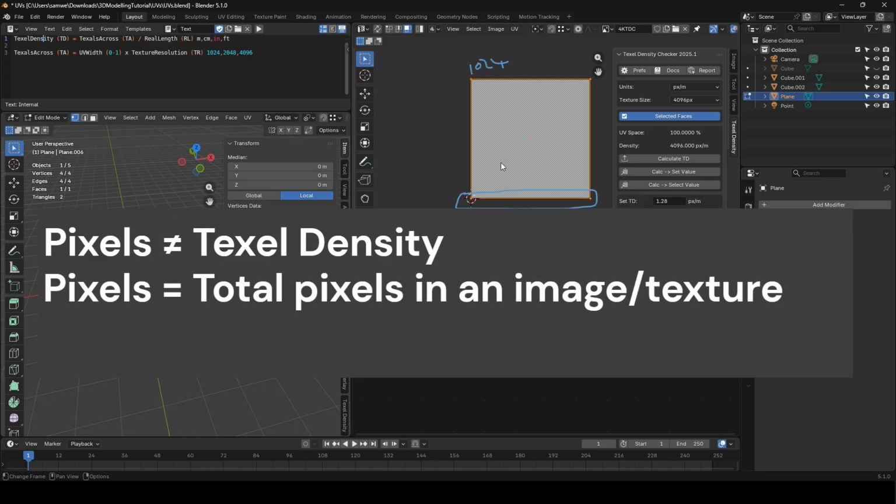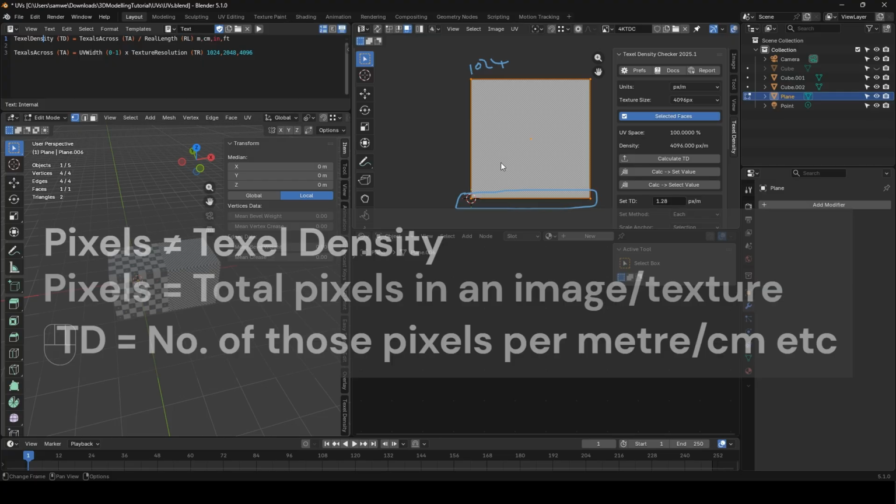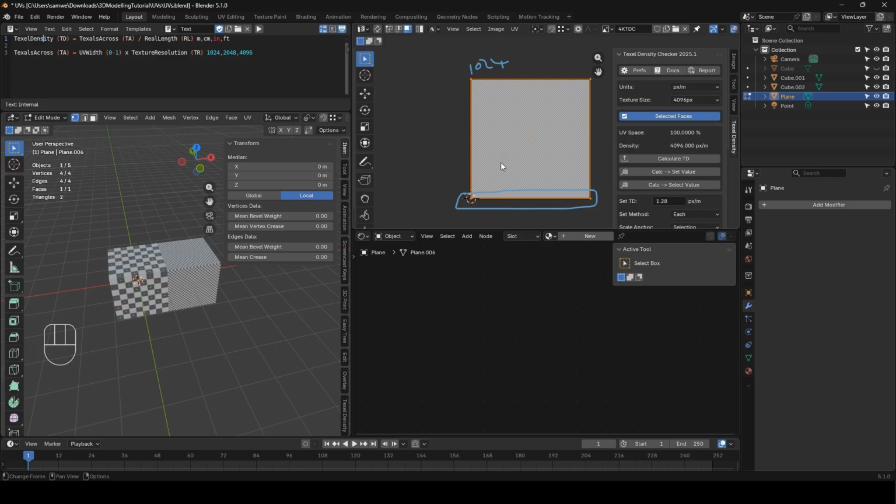So the key takeaways are that pixels themselves do not equal texel density. Pixels are total pixels in the image. Texel density is the number of those pixels per meter of the object, or pixels equal image budget, and the texel density equals how many of those pixels fall on each meter of your model.